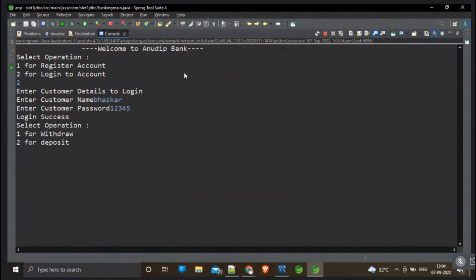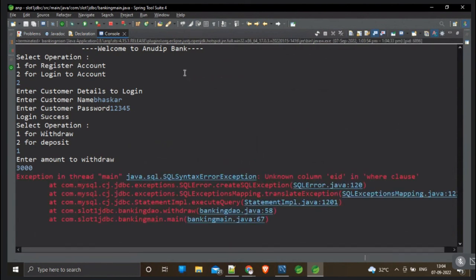So that's why we are getting the operations. Now we can withdraw some amount from our account. Option one, I want to withdraw. So enter the amount to withdraw. I want to withdraw 3000 from my account. Okay, 3000. Yes, we are having some issue here.